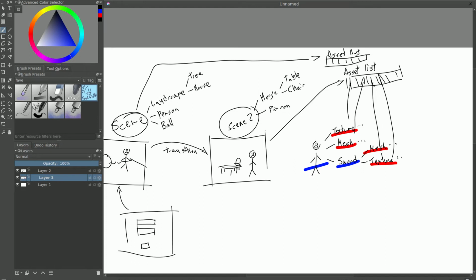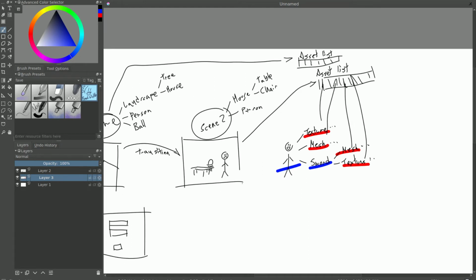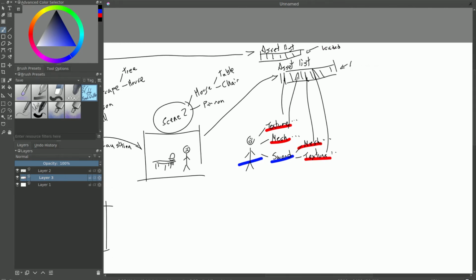Asset list. List of assets that we have already loaded. So these are loaded and ready to go. And these need to be loaded.